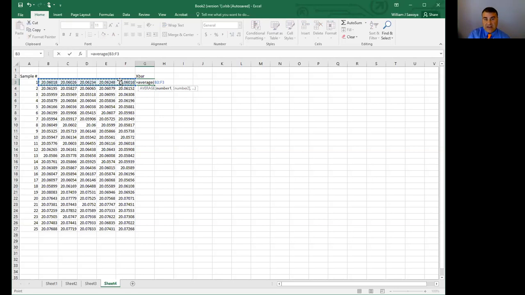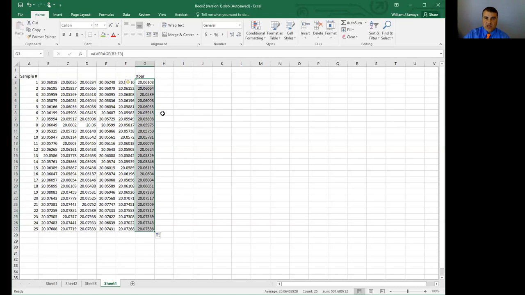But in this case, I have a sample size of 5. So I have 5 observations within my sample. And now I know the average of those 5 observations. The average of those 5 numbers is 20.6108. I'm just going to drag and drop that. You can see why we like to use spreadsheets.